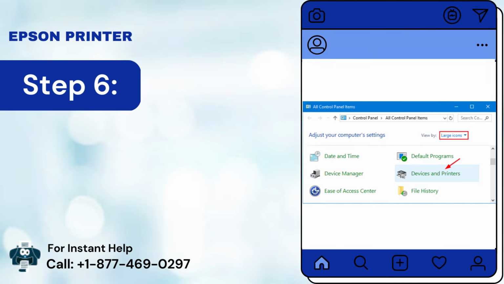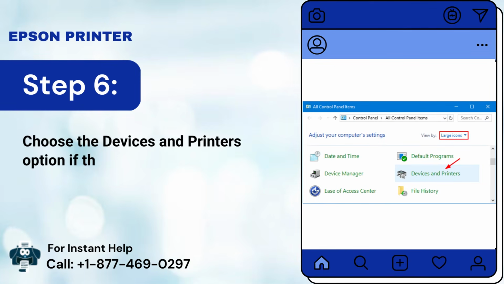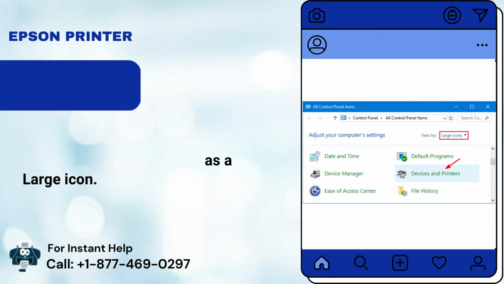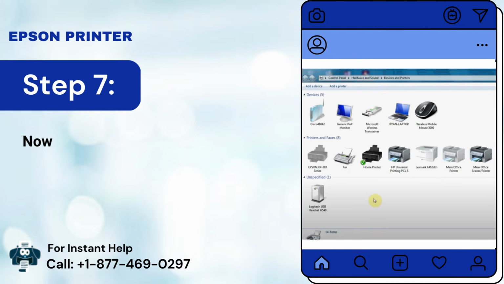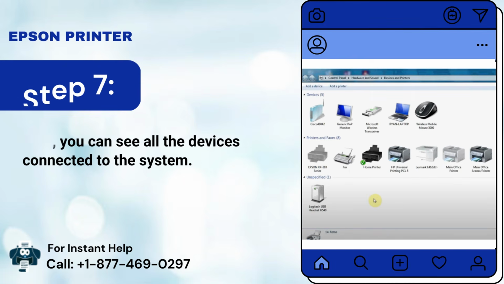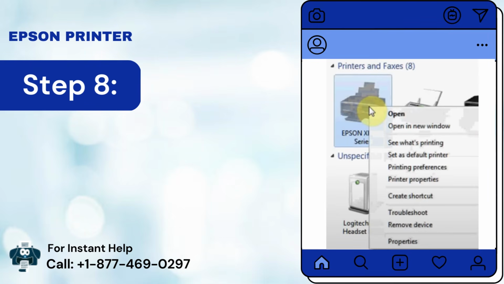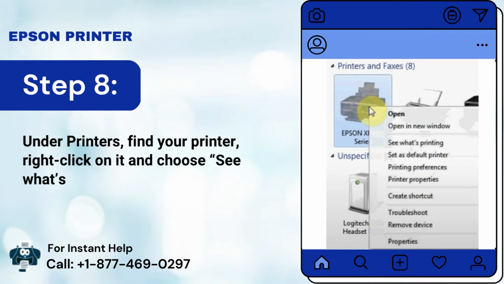Step 6. Choose the Devices and Printers option if the view by is set as a large icon. Step 7. Now, you can see all the devices connected to the system. Step 8. Under Printers, find your printer, right-click on it and choose See What's Printing.